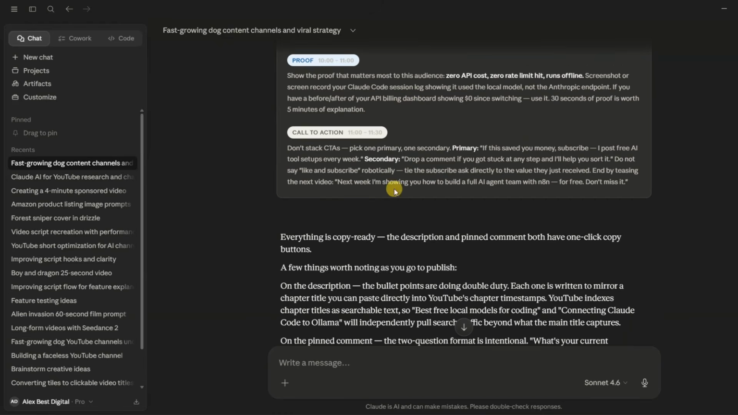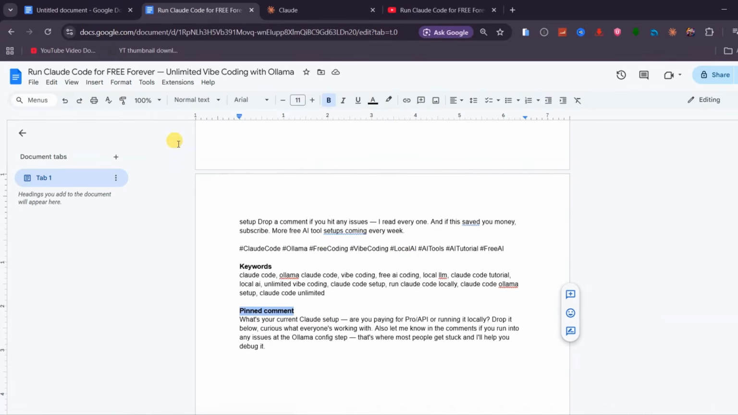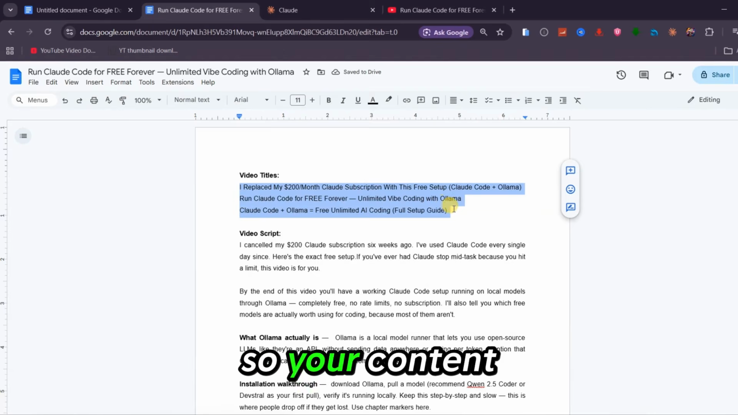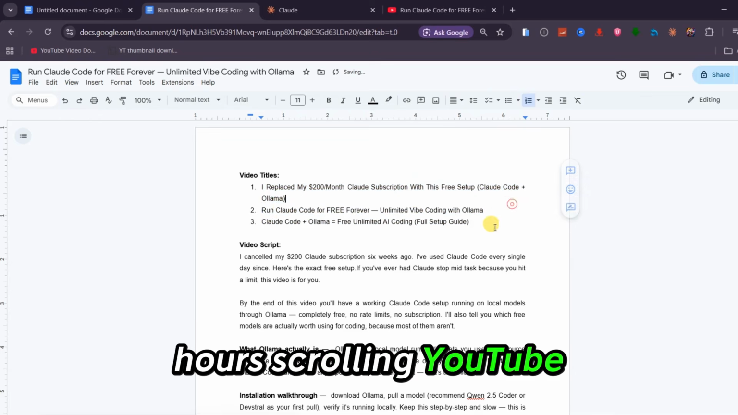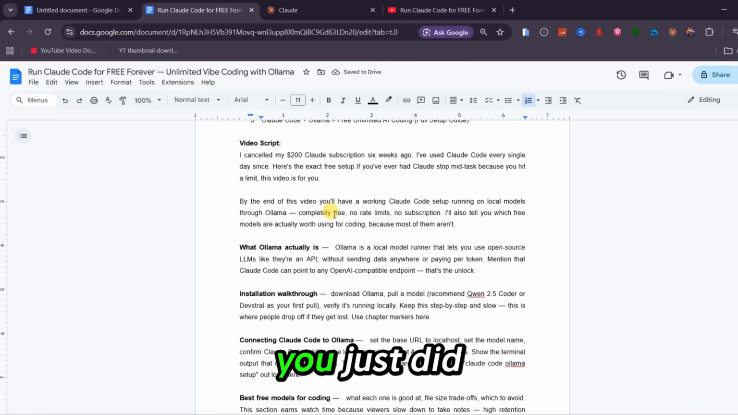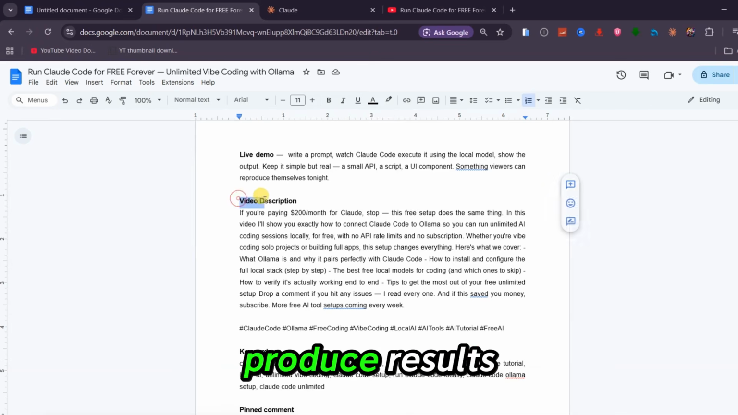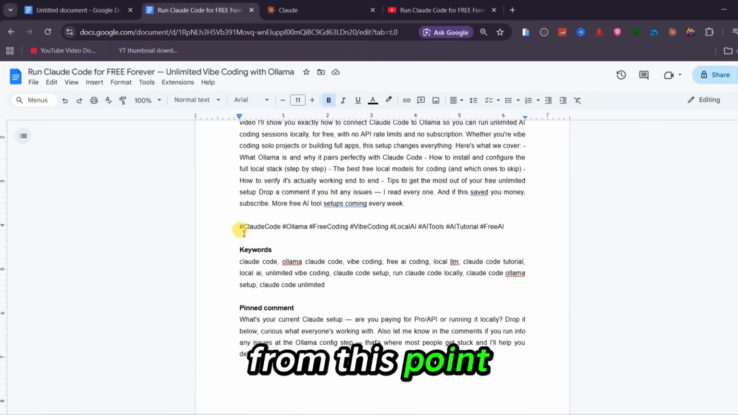Everything is already structured and ready to work from. What you need to do now is open a Google Doc, copy each section starting with the video title, and paste everything in so your content stays organized and you can start filming with a clear direction. Instead of spending hours scrolling YouTube or paying a lot of money for research and script writing tools, you just did all of that in a few minutes with Claude AI for completely free and with a workflow proven to produce results.